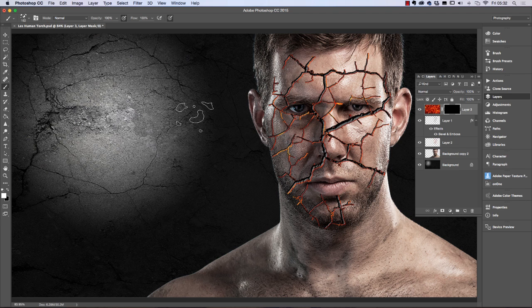Now, what we're going to do on this layer is to create an effect on the layer, a layer style, before we start using the brush.